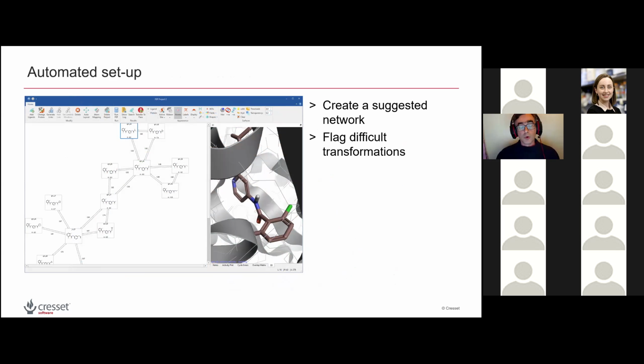This is all automated, but obviously automated methods can go wrong. So we will build the best network that we can. And the hard part of building a perturbation network is working out which ligands should be mapped to which other ligands and how difficult those transformations are. We've got a reasonably complicated algorithm to do that in an automated fashion.